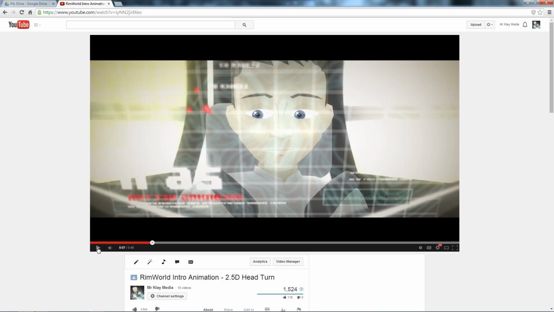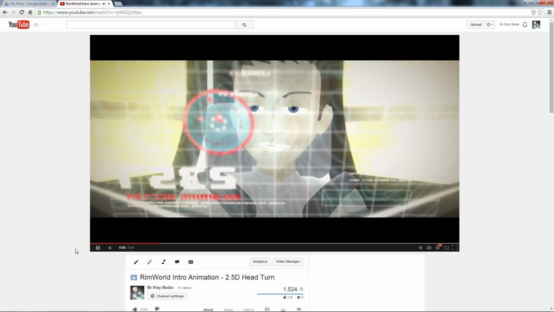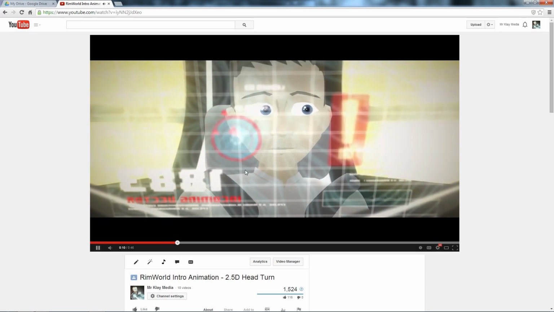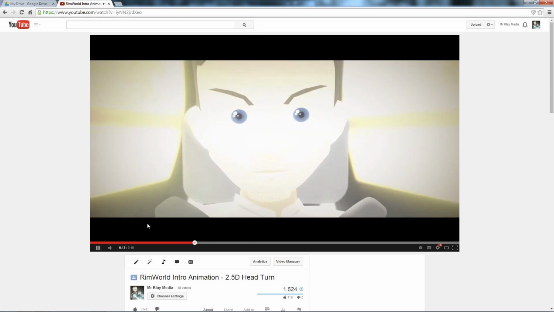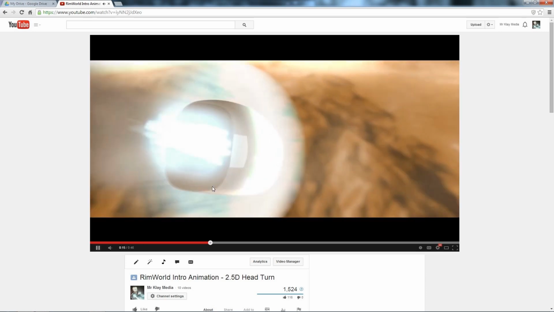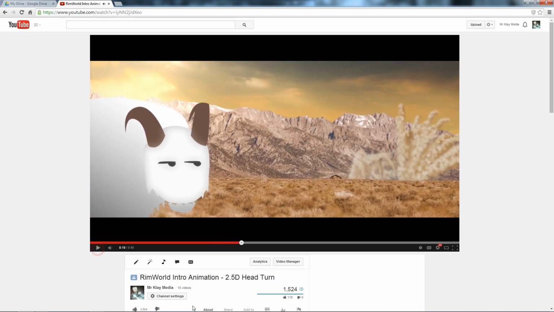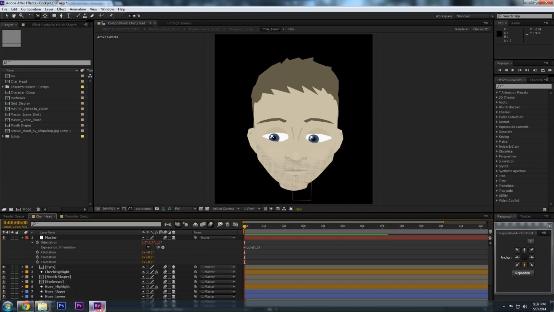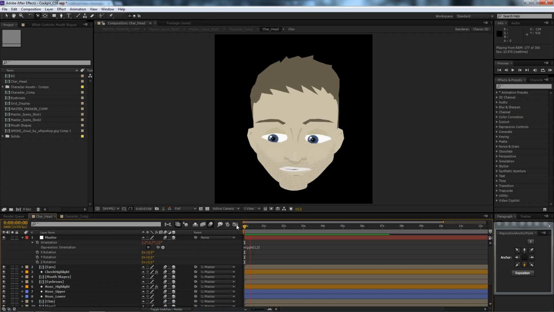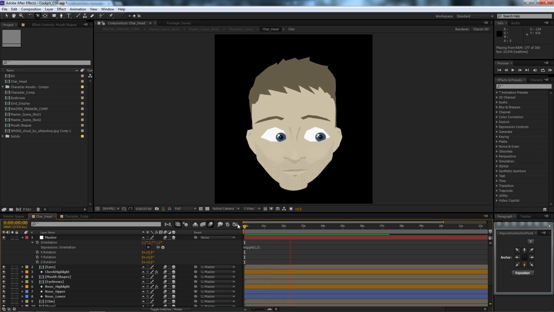So here's the example that I did. This example shows you the subtle movement that you can have with your characters. The head can turn a little bit left and right. Let's go into After Effects and check it out. I have it somewhat pre-rendered here, so you can see there's some slight parallaxing between the layers.